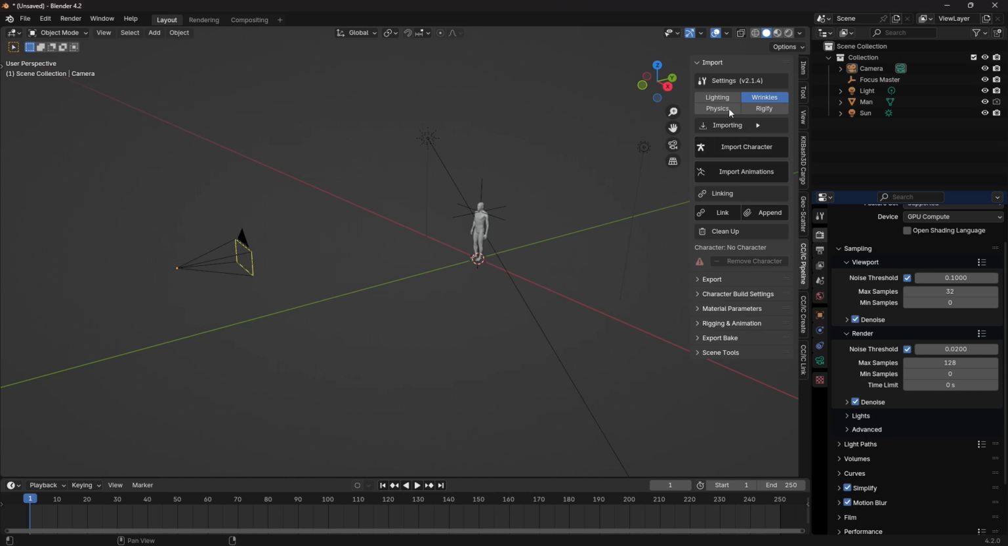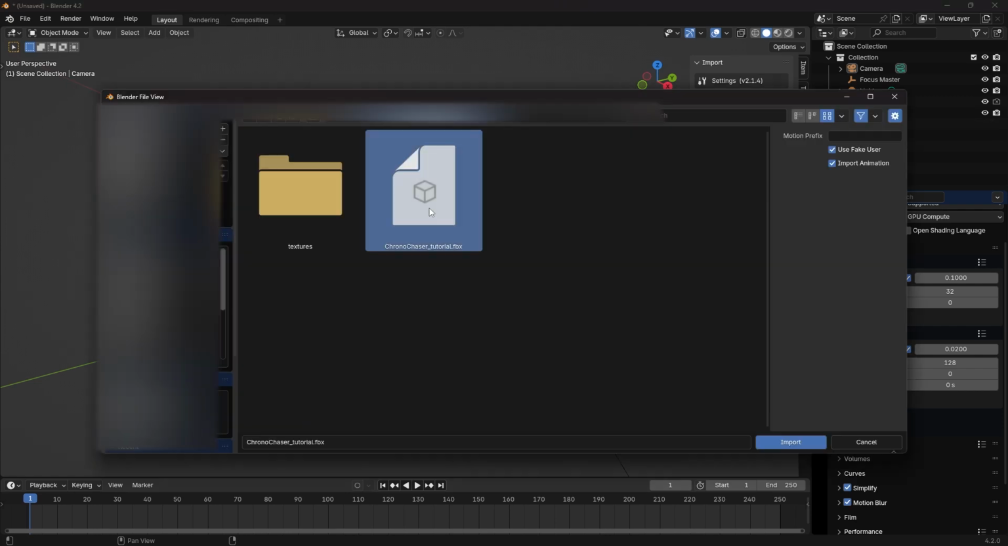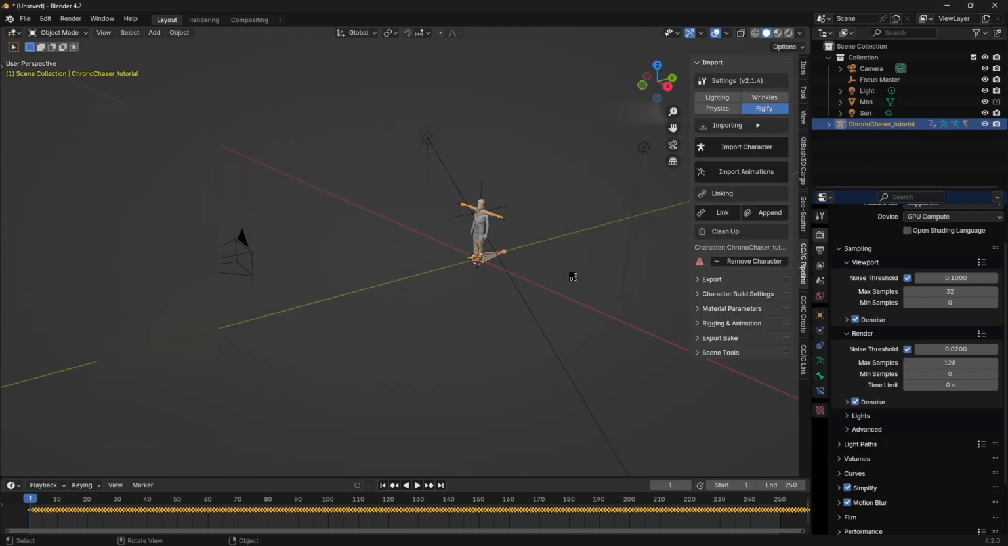If you have wrinkles enabled in iClone and you have facial animation, check wrinkles. If not, you can turn that off. Then click Rigify. Click Import Character, navigate to your file and import. Give it a minute to load everything and set up the Rigify rig. We should be set.